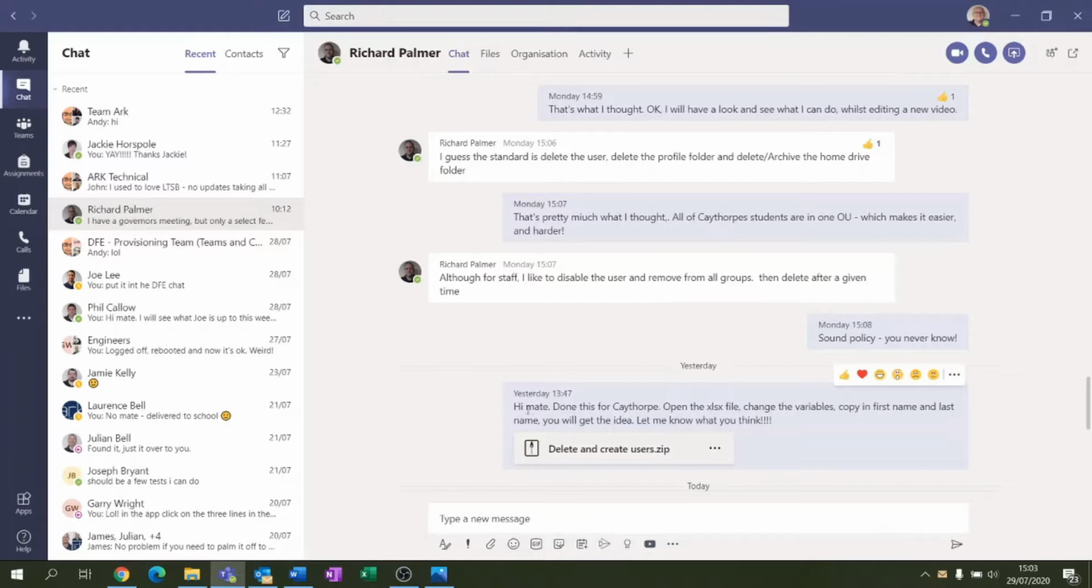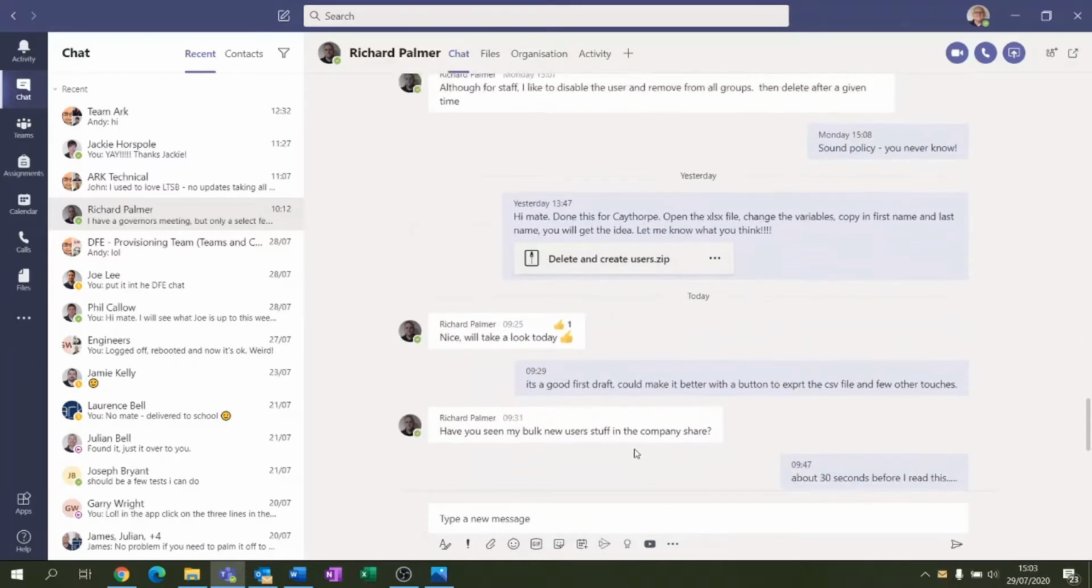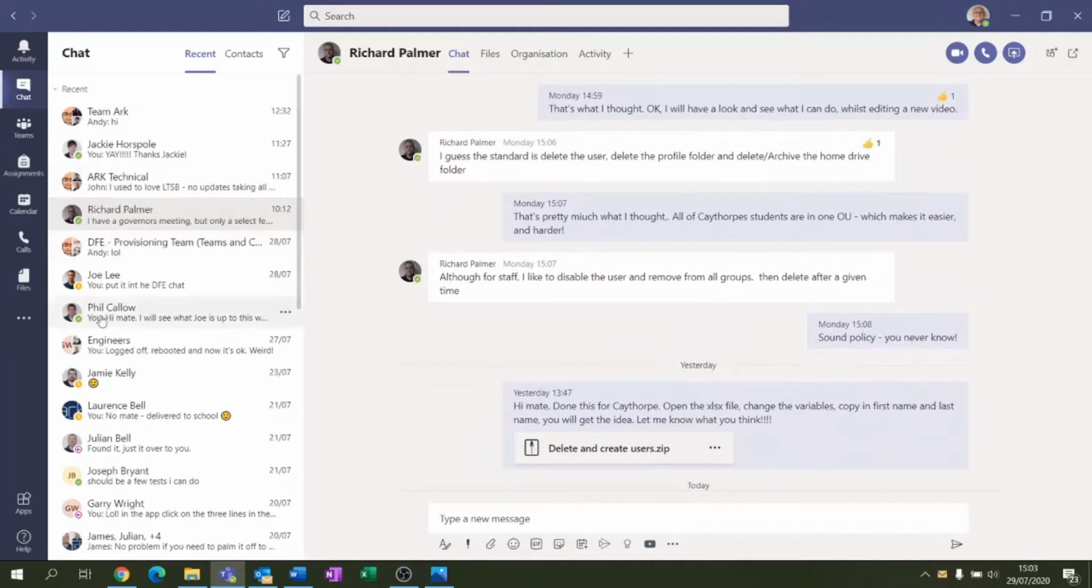So if we look down here, I've done this for Kaythorpe, open that, do this, and then it does that. So I've sent Richard a load of files, and he's actually come back and said, nice one, he's going to have a look and all that sort of stuff. So these are all the different chats that I'm involved with. That's just a one-to-one private chat that I've got with Richard.